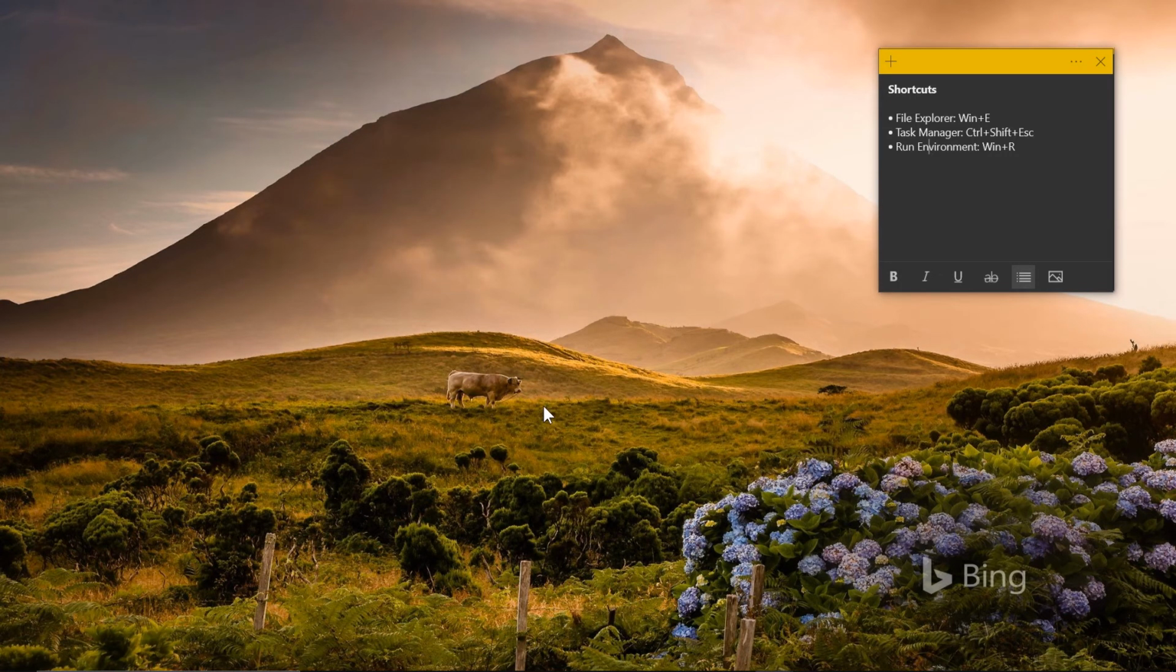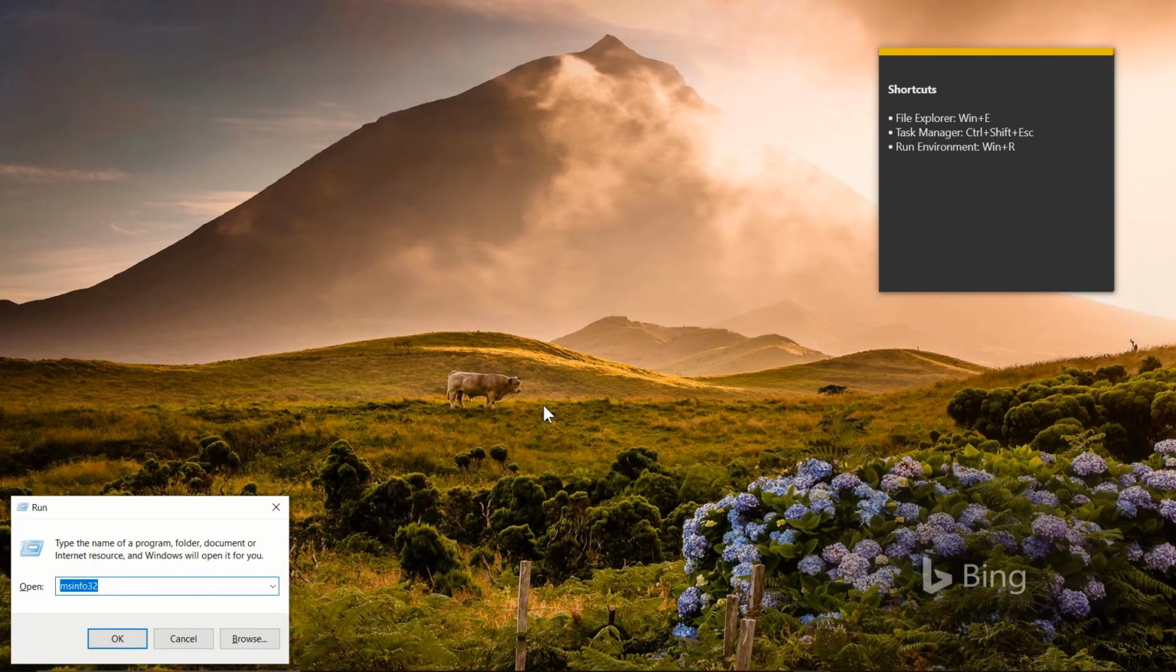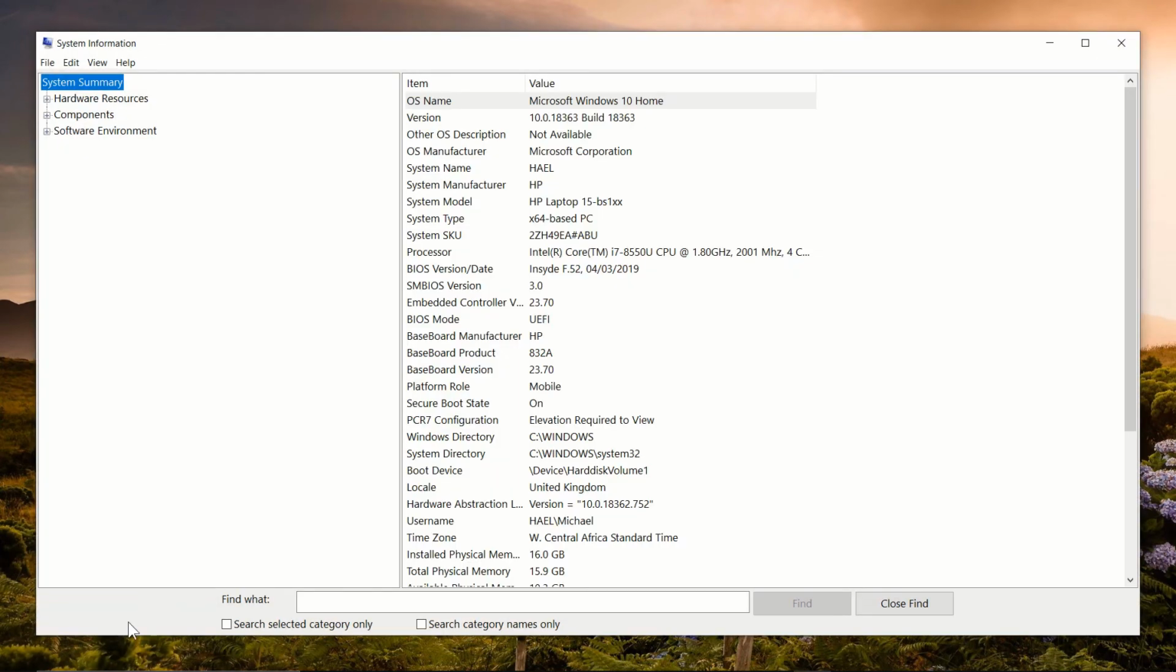To open up the next one, we would use the last shortcut, which is the run environment. I'm going to hold down the Windows logo key and R. As you can see, the run environment opens up at the left corner of my screen. In there, I want you to type in msinfo32. I've already got that typed in because that was the last command I ran in there. To be on the safe side, if msinfo32 doesn't work for you, then I would suggest you take out the 32 and just use msinfo, but generally this should work. Then click OK. Brilliant.